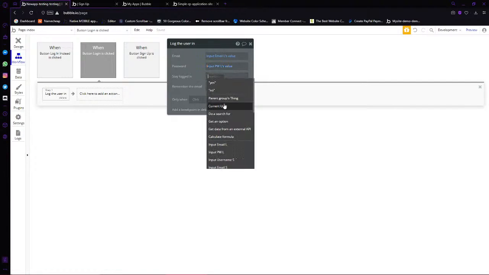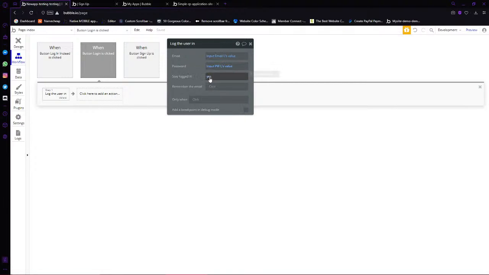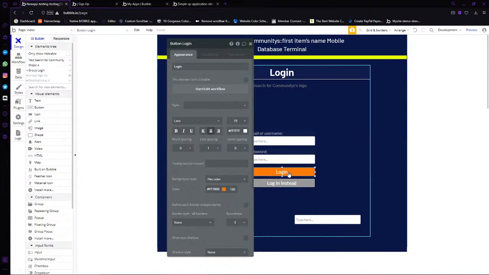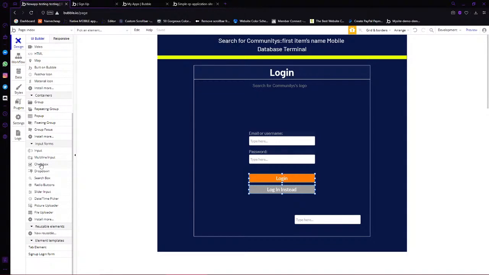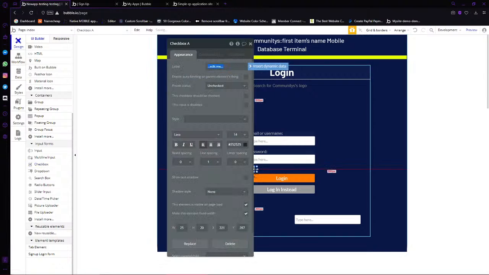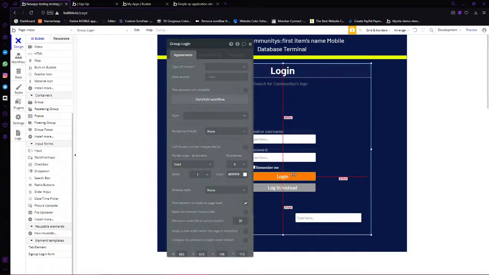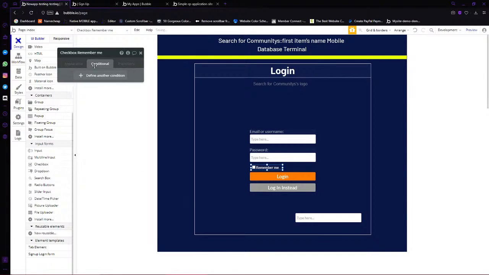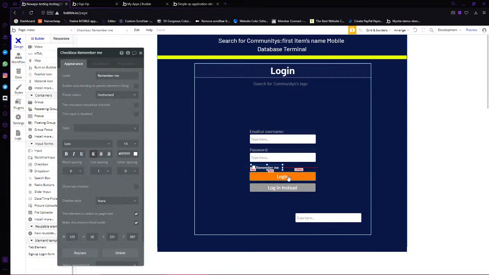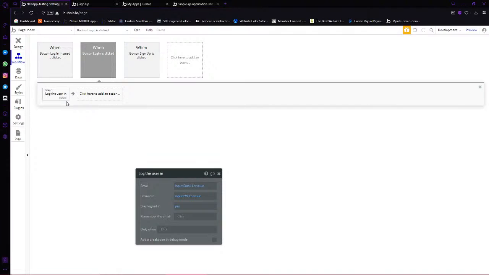Stay logged in is actually going to be, we'll do a little thing, because why not? Checkbox. We're going all in here. Remember me. Bam. Kind of always has to be valid. Remember me. Log the user in. Stay logged in only when checkbox remember me is checked.